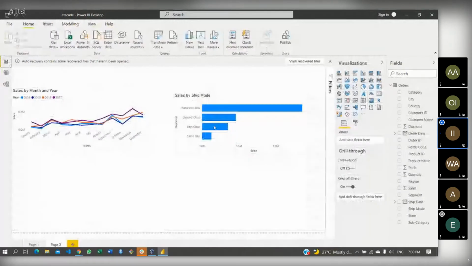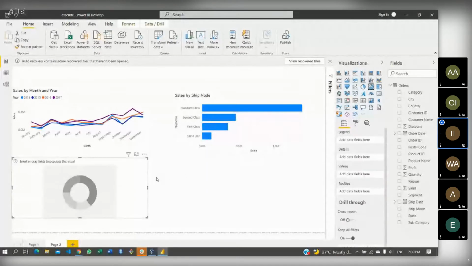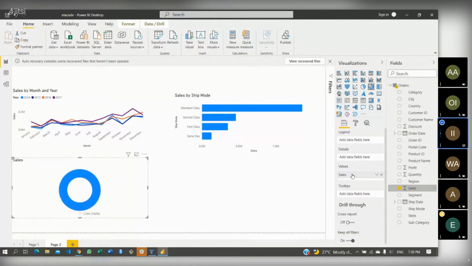Click on the donut chart and then move your city. There's something called legend. Okay, before I talk about legend, let me move sales to value. Can you see now that our sales is 2.3 million, right? You understand? That's our total sales. But we want to break this down based on our cities. You understand?